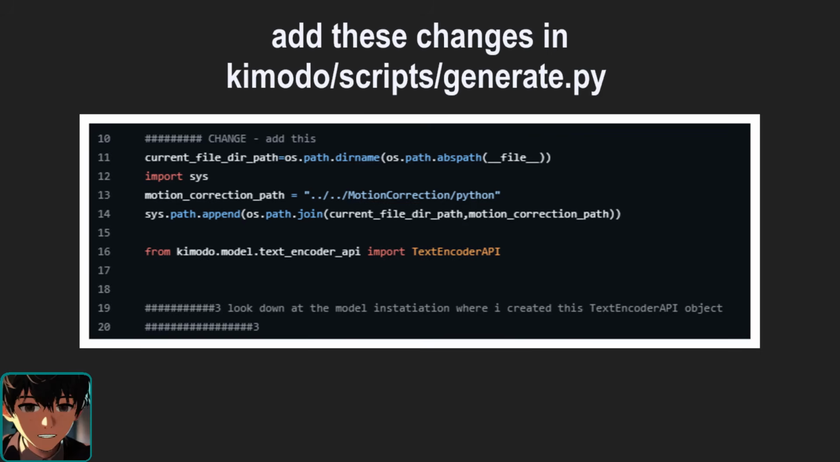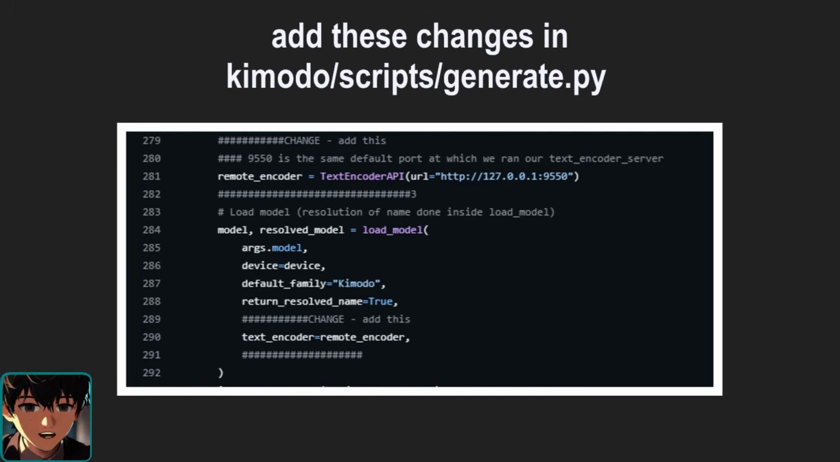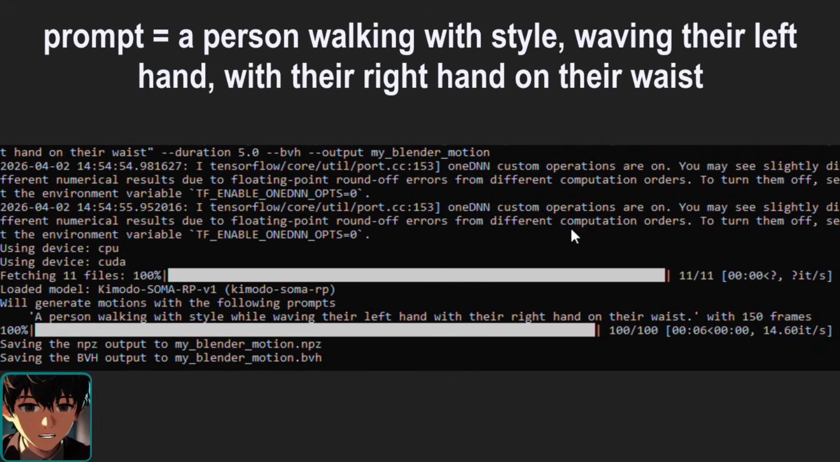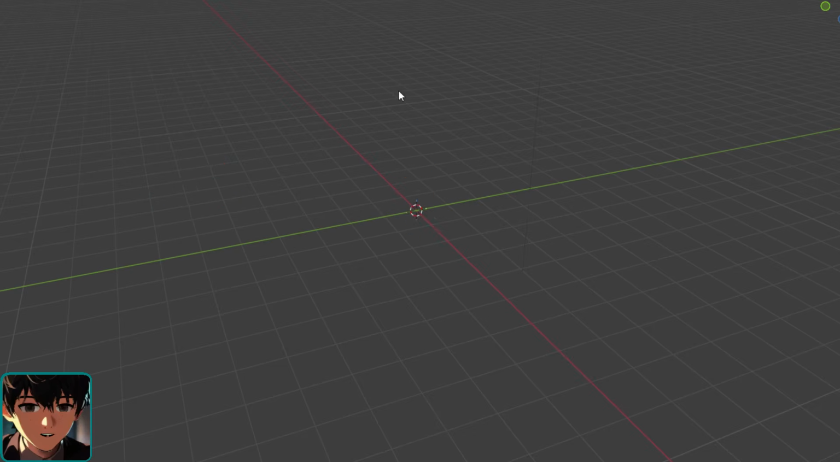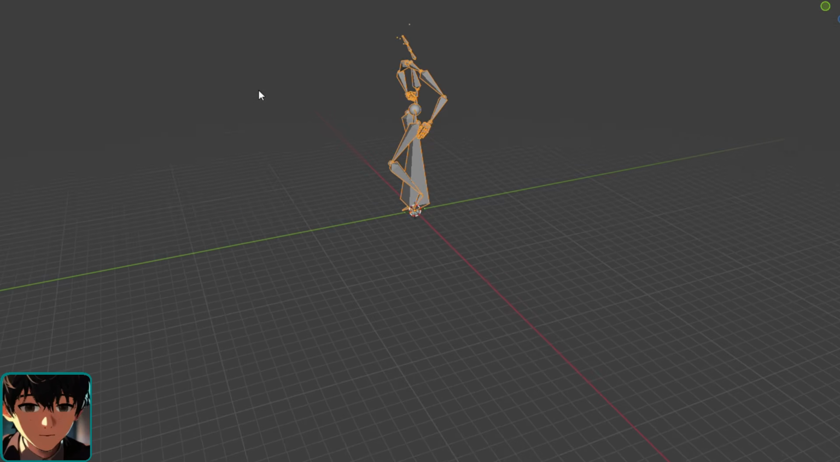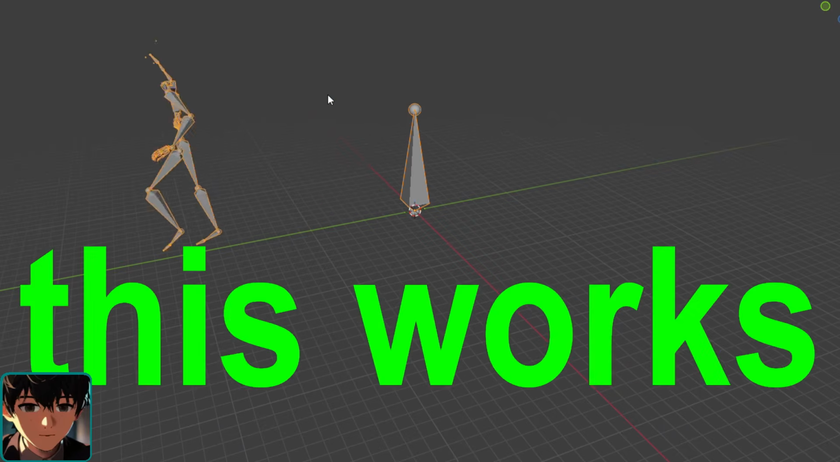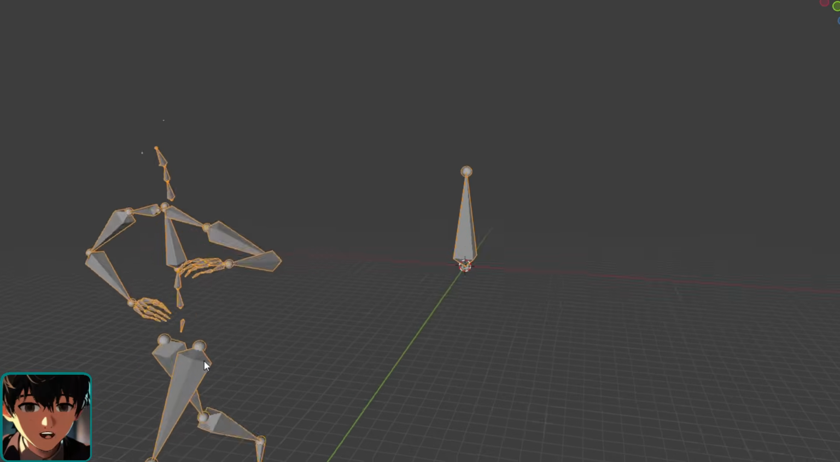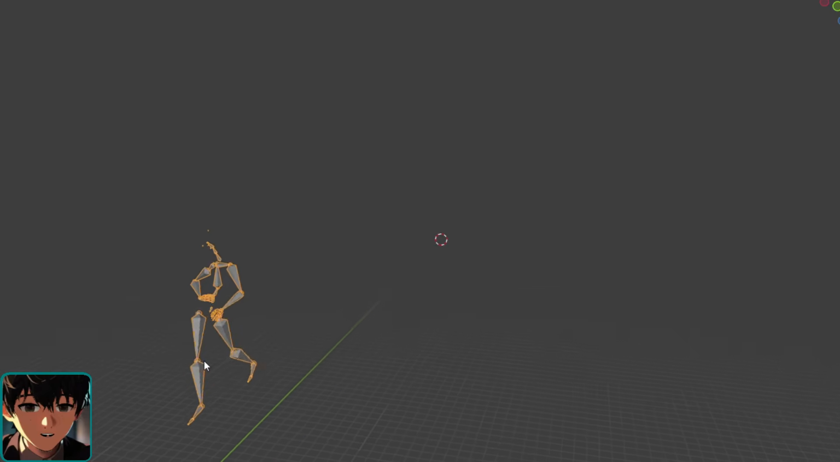I booted up the local server, passed the API URL, and gave it a prompt: a person walking with style, waving their left hand, with their right hand on their waist. To my surprise, it generated the BVH motion file with 0 errors. Let's pull this into Blender and see if it actually worked. Whoa, it works. Look at the style. It's walking, it's waving. This is actually super good.